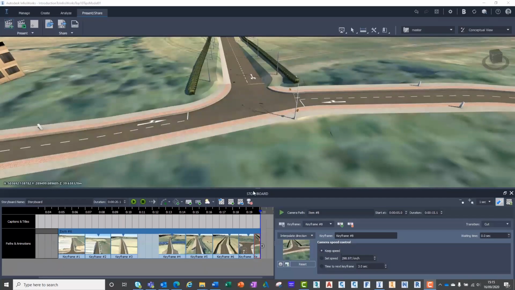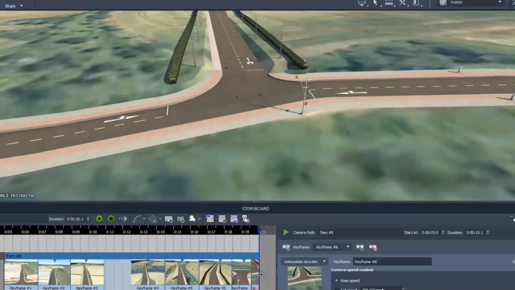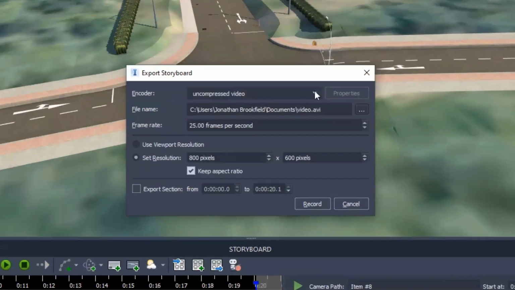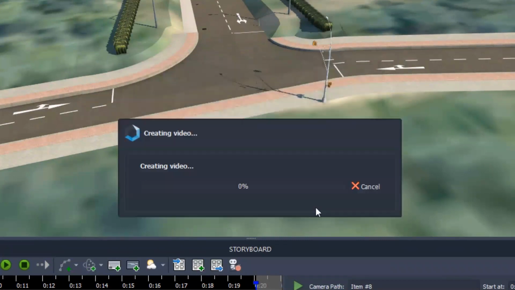Once we are happy with the animation, we can export this as a video. We can select the encoder type, file name and destination, and the video's frame rate. Also, the screen resolution and specific timeframes. And there we have it, a quick overview of video creation from InfraWorks.